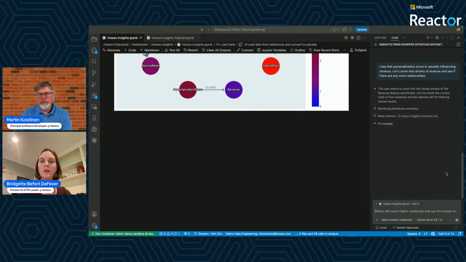Yeah, so while this is running, Martin, do you want to chat a little bit about how you think about building skills for Howso and maybe for other tools? Do I want to talk about that? Sure, I would have to change the screen.